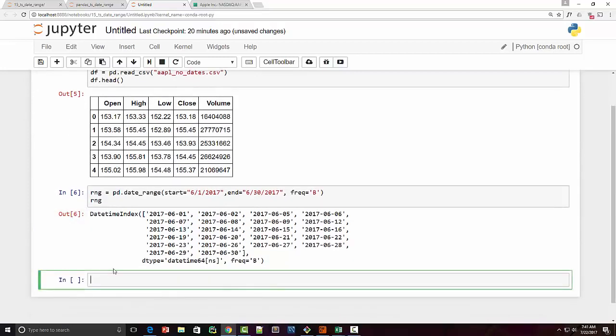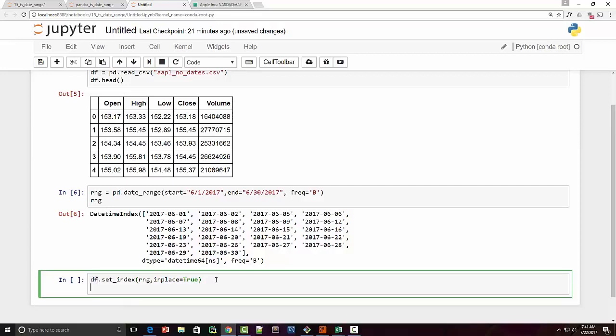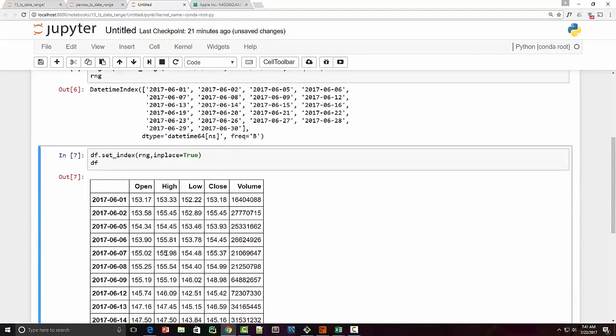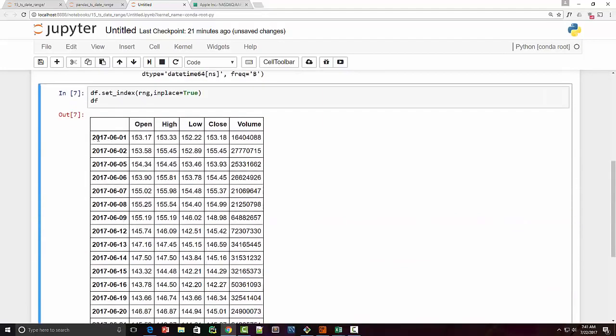Now how do I do that? If you remember, a data frame has a function called set_index where you can specify your index and you can just say inplace equal to True. Remember, this argument is important. If you don't say inplace equal to True, then it will not modify the original data frame. Instead, it will return a new data frame. All right, so when I run this, now my data frame looks much better. It has date as an index.